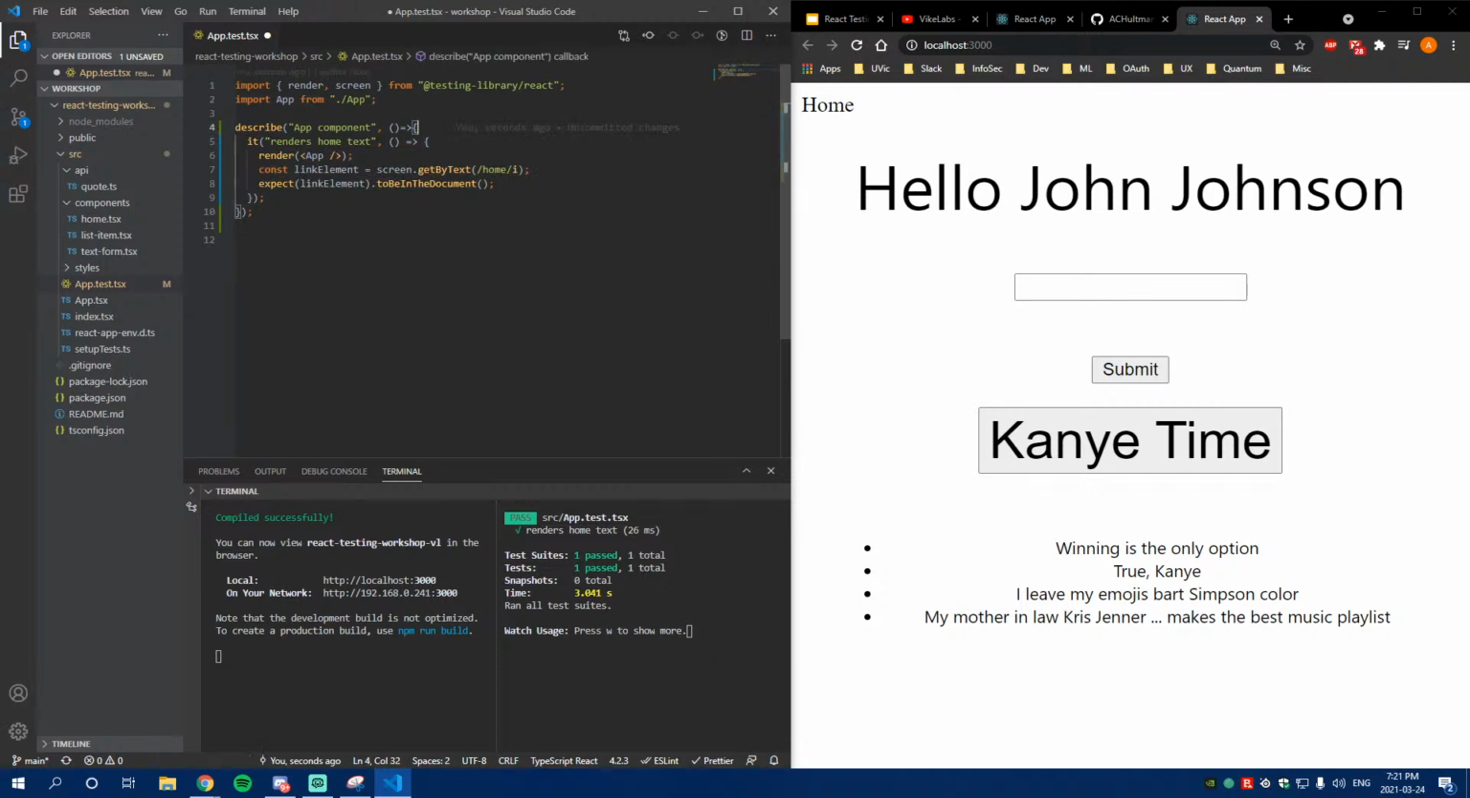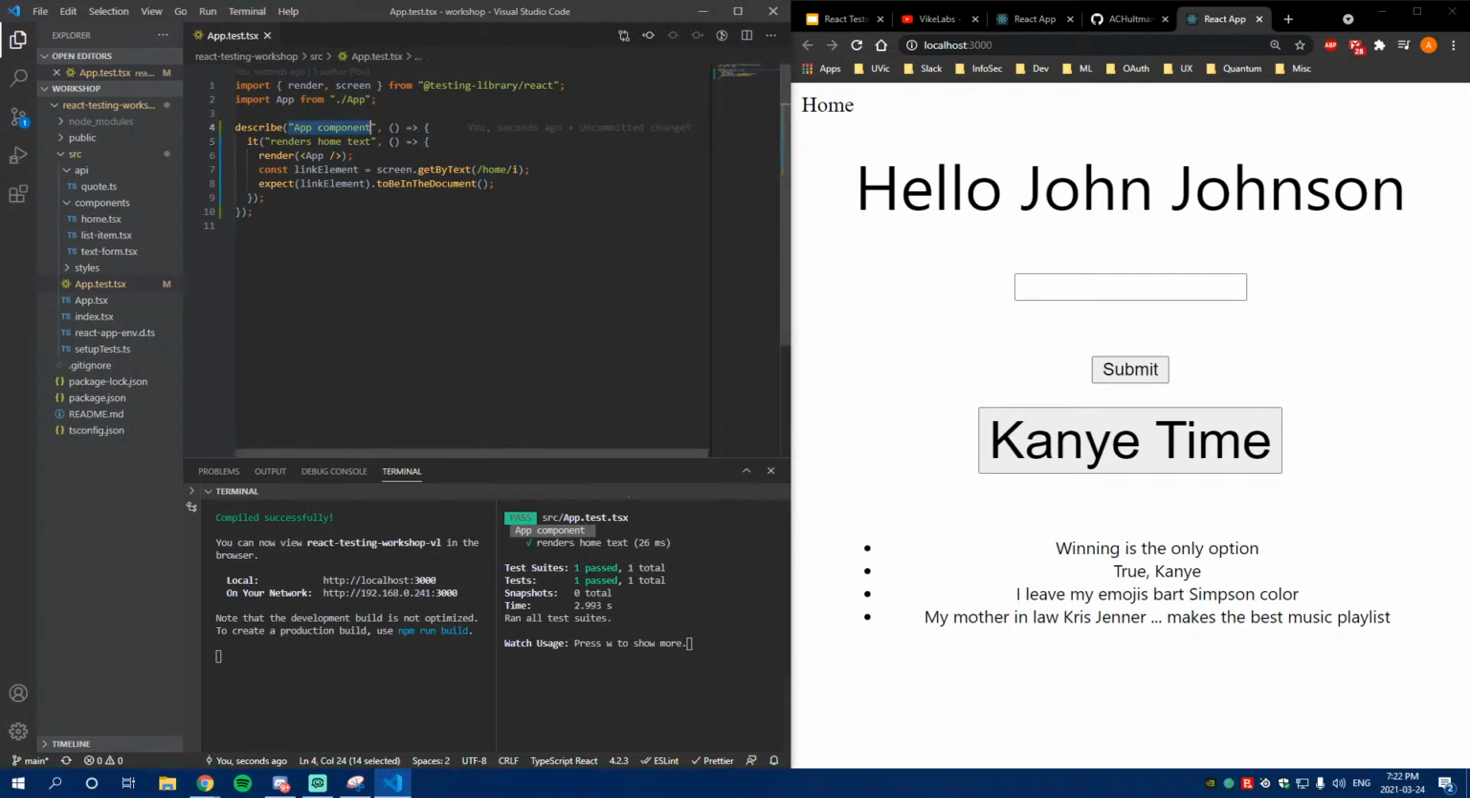Now we see if we rerun it, it'll be grouped with app component, which is the title we gave it. So if there are multiple tests in here, they'll all be grouped under app component, which is good.